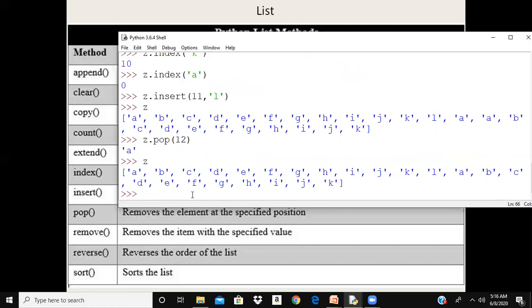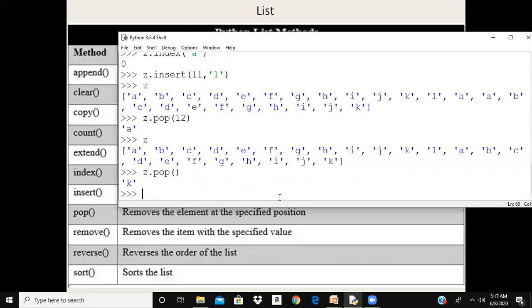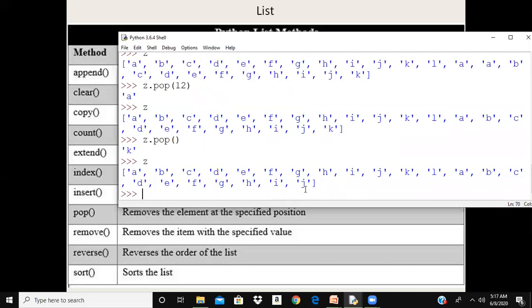If I don't give any index also, pop will work. So without index, if I run it, it will remove the last element in the list. That is, this K will be removed. Let me check. If I look at the elements in the Z now, you can see the last element K is not here.